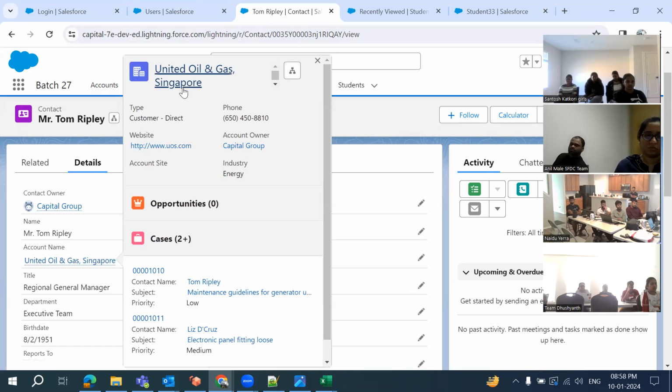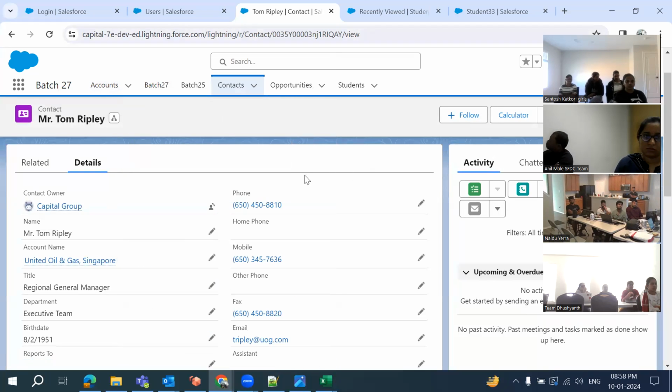What is the account name? And then the corresponding type, phone number, and industry. So a few details we are able to get here. If I click on this one, it will automatically navigate to the corresponding parent account record. So how can we create these relationship fields?